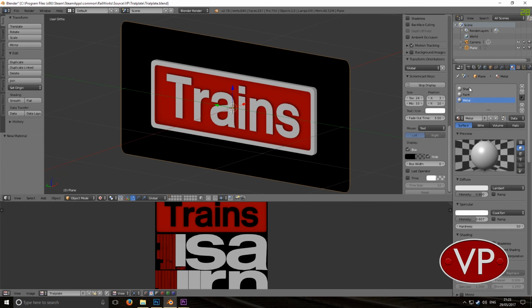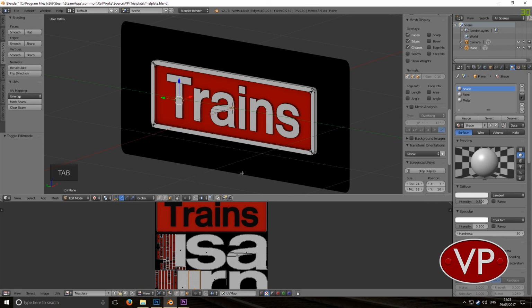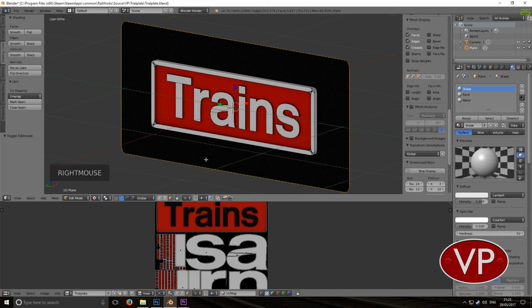So now we need to give each material their textures and assign them to their correct faces. So switch to edit mode and make sure limit selection is on. Right click just the back shadow face and click assign, and that's the shade one assigned.